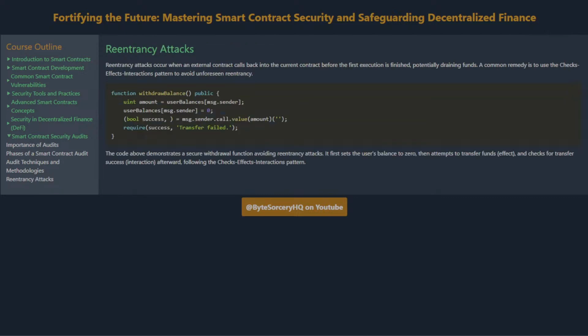Common findings and remedies in smart contract audits. Re-entrancy attacks occur when an external contract calls back into the current contract before the first execution is finished, potentially draining funds. A common remedy is to use the checks-effects-interactions pattern to avoid unforeseen re-entrancy. The code above demonstrates a secure withdrawal function avoiding re-entrancy attacks. It first sets the user's balance to 0, then attempts to transfer funds (effect), and checks for transfer success (interaction) afterward, following the checks-effects-interactions pattern.